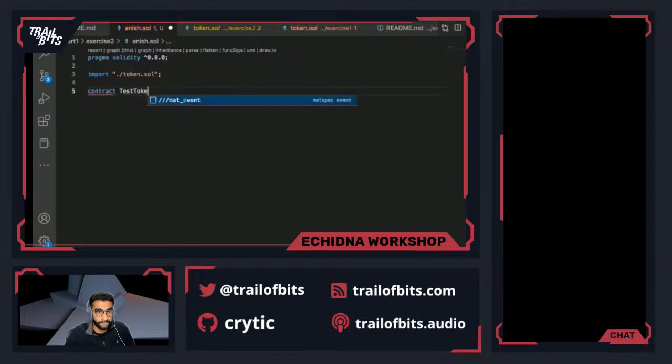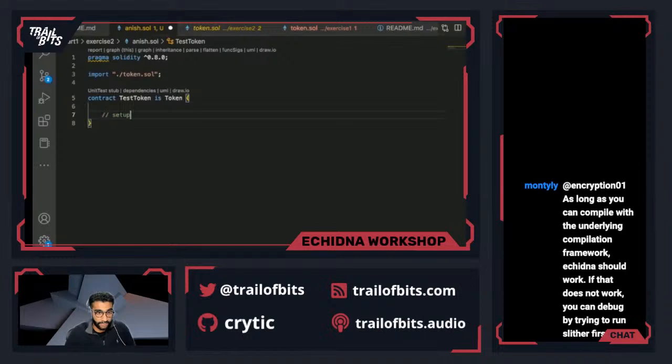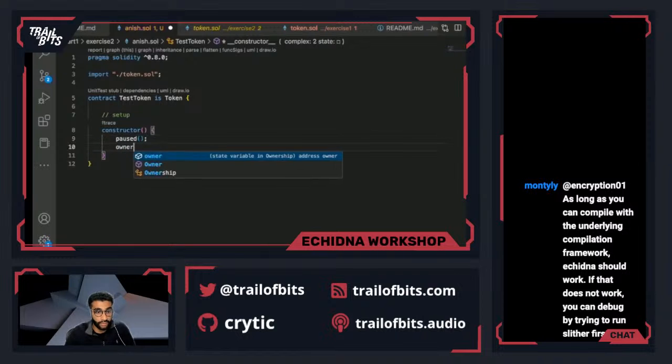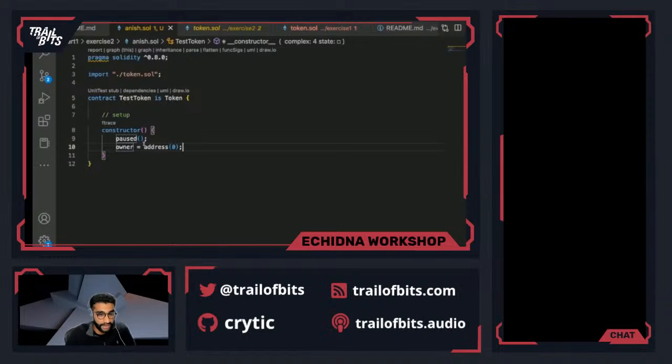Contract TestToken, this token, inheriting, so a lot of power. And now let's do the setup. Constructor. What we're going to do is pause the system as requested, and then set the owner to the 0 address. Note that we can't do this in reverse order, because if I were to revoke ownership, I can't pause the system because Echidna no longer has ownership. So we pause it, revoke ownership. So now we're in a place where the system is paused and there is no owner of the token system.